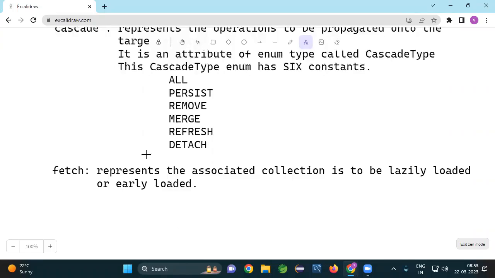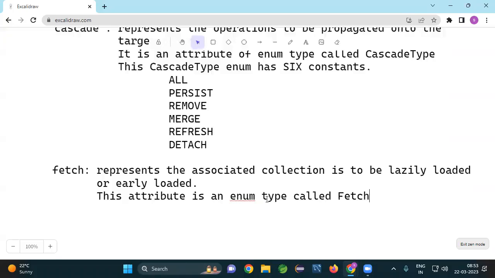Now, what I'm writing here represents the associated collection is to be lazily loaded from database or eagerly loaded from database. This attribute is an enum type called fetch type.